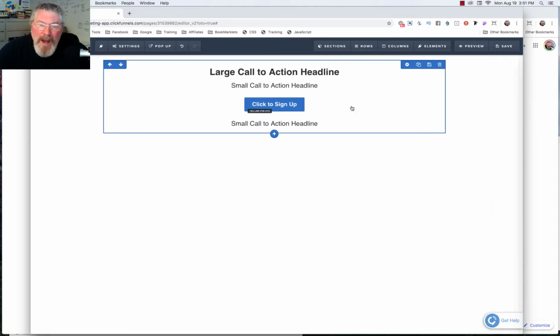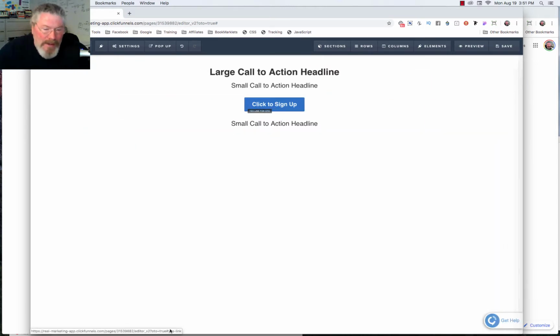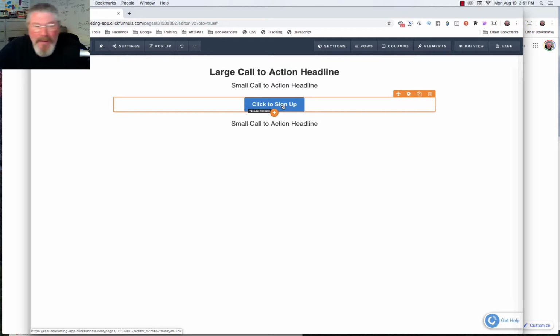So if we click out of this and we hover over it, look down, way down here at the bottom, you're going to see at the end of that URL at the bottom, it says hashtag yes-link. And that's what activates the OTO, whether it's an upsell or a downsell, the yes link will activate the purchase of the product. So how this works, and I'm pretty sure this only works in Stripe. I know it does not work with PayPal.